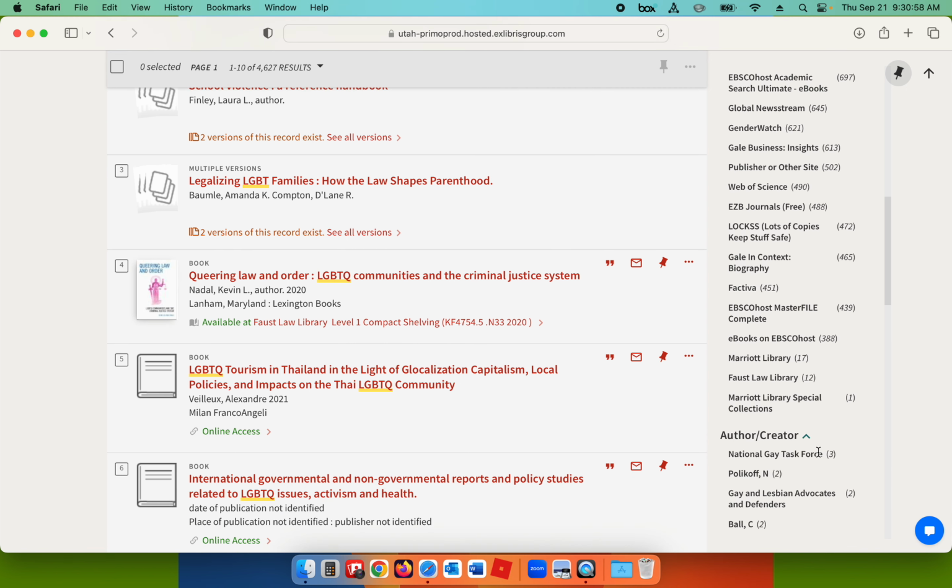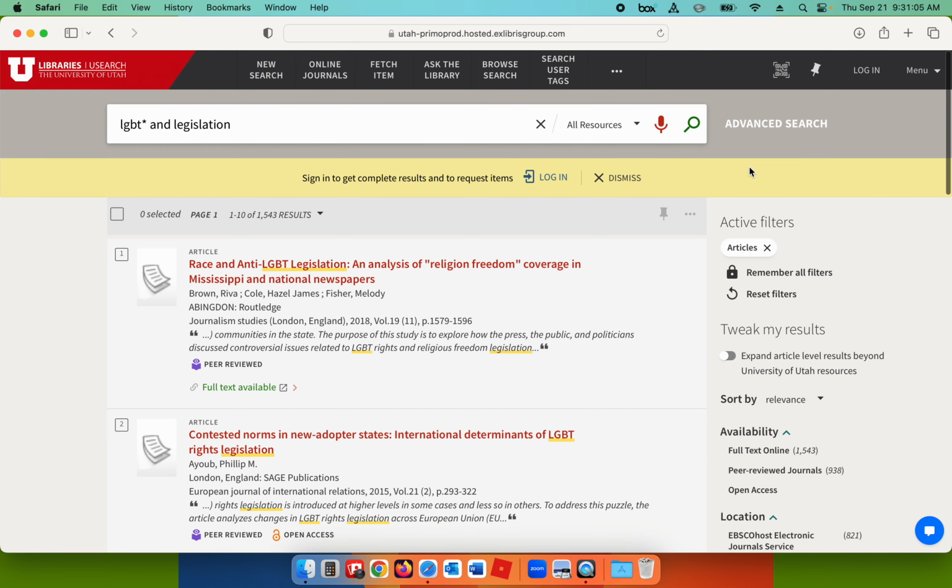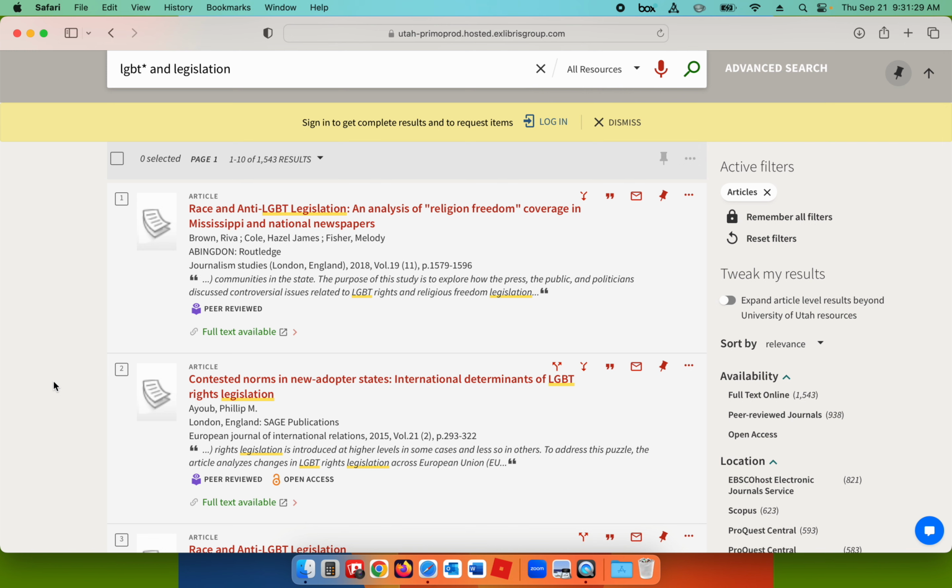So, important to note, I do want to show you what it looks like to search for articles because I mentioned that we have some overlap between the databases and our library catalog. We have around 400 library databases, and the catalog interacts with around 10 to 15 of those. So you will get a lot of articles here. For this search, we got 1,543 articles, we can see up at the top, which is still not as many as we could get if we looked at the databases.